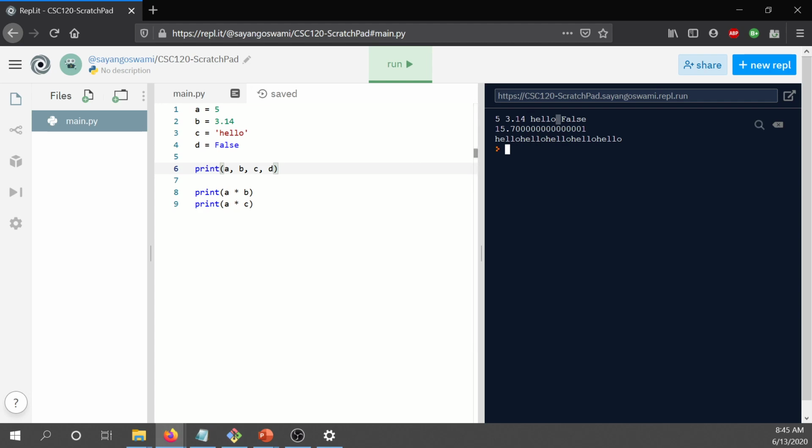Now, this space has no relation to the space right here, okay? So you can remove the spaces between A, B, C, and D like so, and it will print the same thing. There is no change. Or you can have as many spaces as you want. You can have spaces before the commas as well. It does not care. If you run it, it'll still do the same thing.